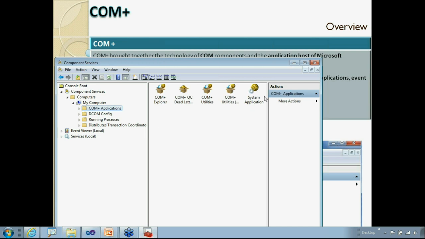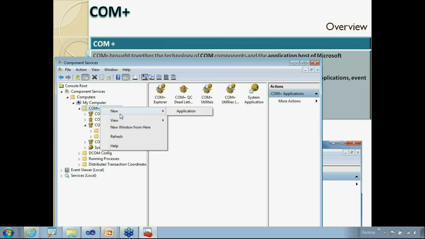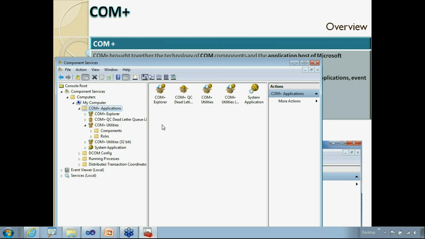Here, if you see the system application, there are still a lot of components available as part of Windows 7, and you can actually create an application here. It's pretty simple. It's a GUI: create a new application, and then drag and drop any of the DLLs that you have, which is as good as doing the regsvr32.